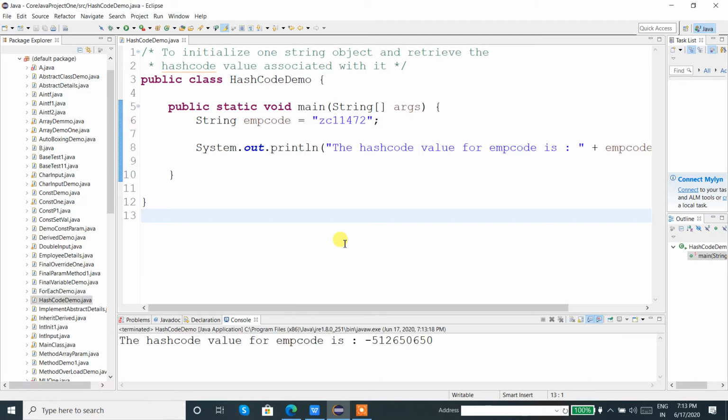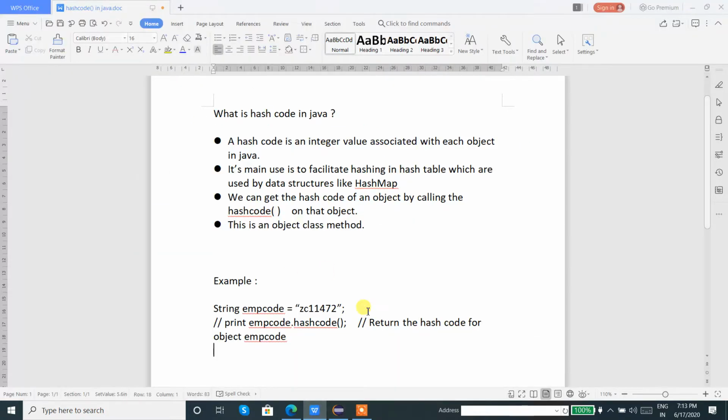I am executing. Now see, this is an integer value which has already been retrieved. Now this integer value is 512650650. Fine. One more point we need to analyze for hash code is how exactly it works for the similar type.